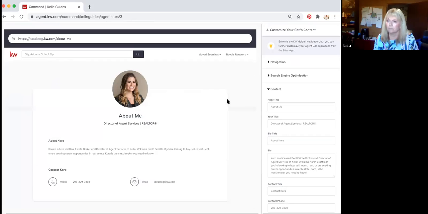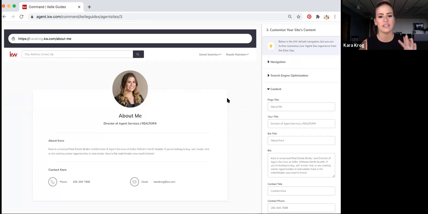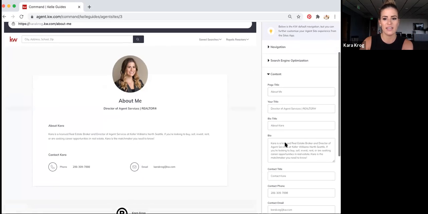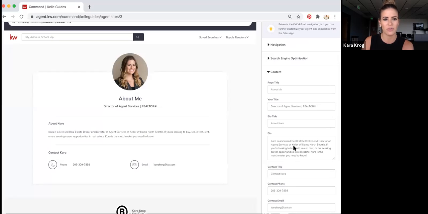Okay. So this next page is about me. Fortunately, this did feed over from my marketing profile, so all of this stuff is already done for me. It says about me up here. It's got my headshot in it. It's got my job title, about Kara. It's got that bio that I told you guys I wrote earlier. If you wrote yourself a quick bio earlier, hopefully that went ahead and populated in this section.